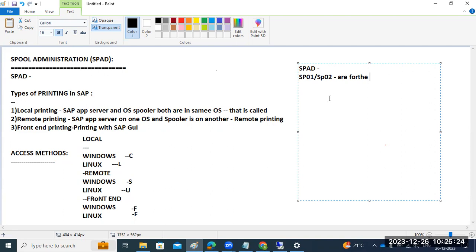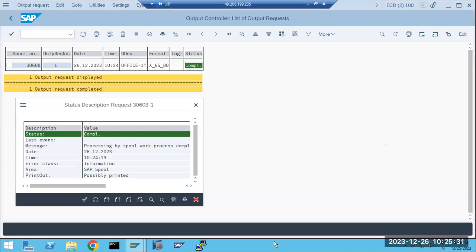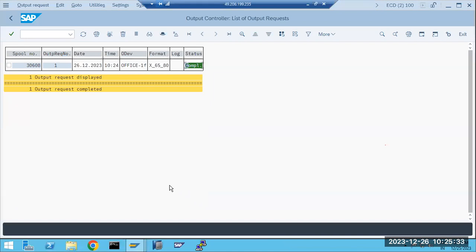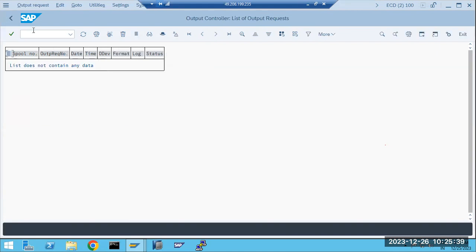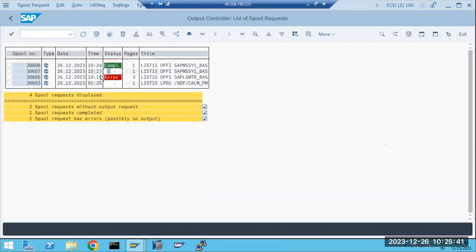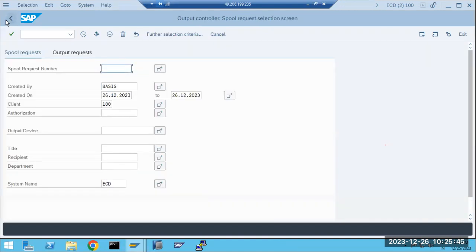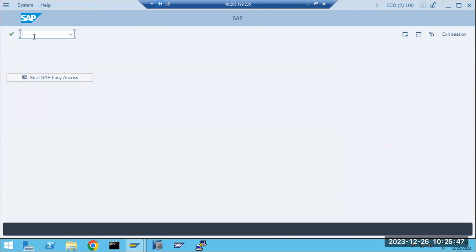So now the status and also the methods and the types of printing. So local, remote, front end. Like that we can get multiple prints here. We can print out the system here. We can print out from here, right? We got the error here. That is, the printer is not there, that's the way we got it here. So like that we can do some prints.